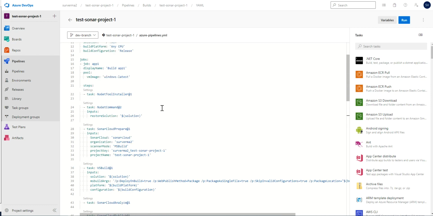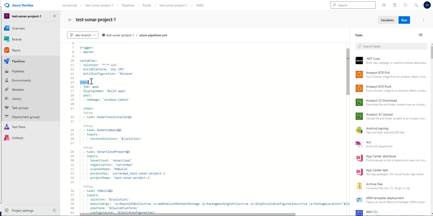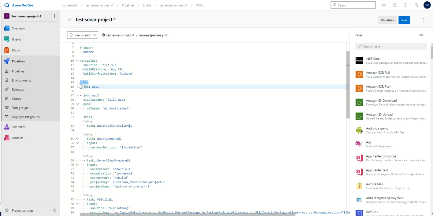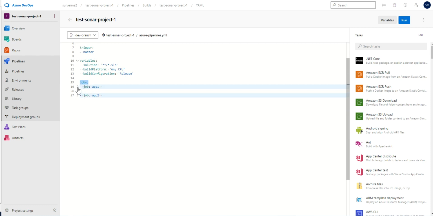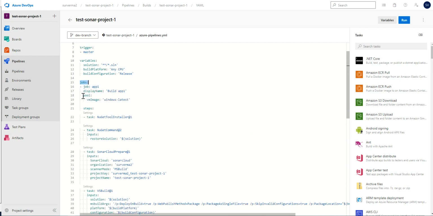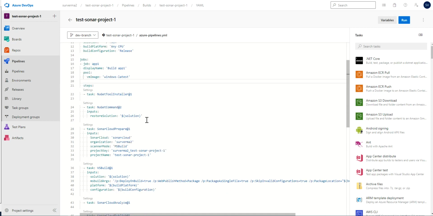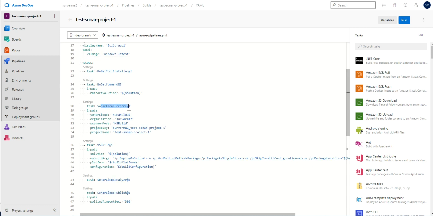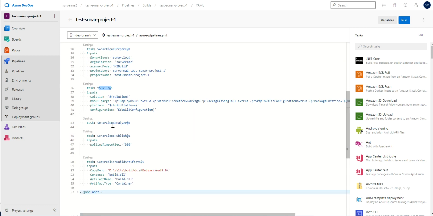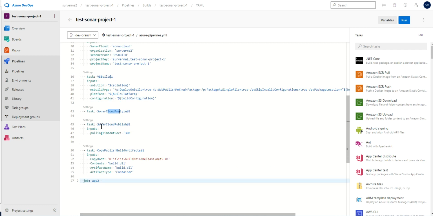Okay. So within the jobs section, there are two jobs basically, job F1 and F2. Now, if you expand job F1, you can see it has all its steps. It is installing the NuGet tool installer, preparing SonarCloud, building the code, triggering the SonarCloud analyzer, and then publishing the report. And of course, after that, it is publishing the build artifacts.